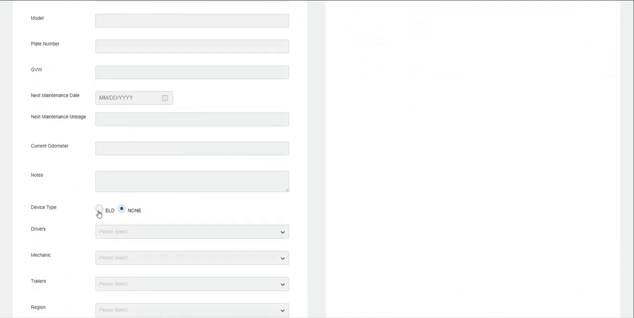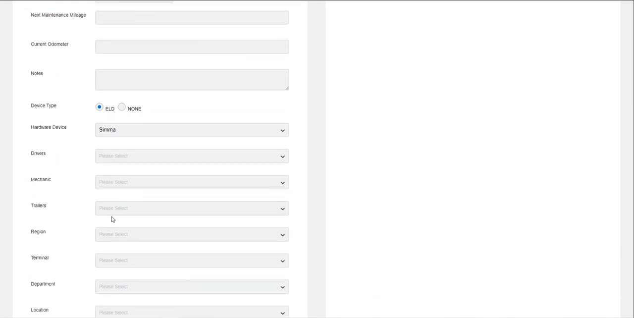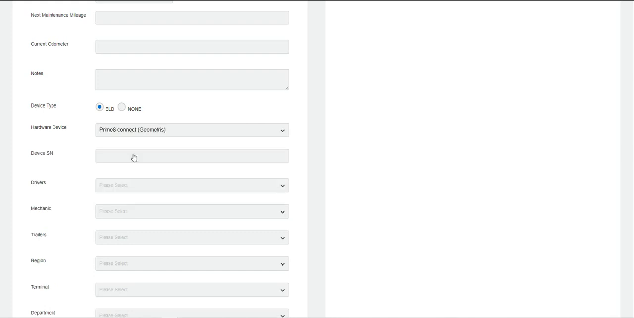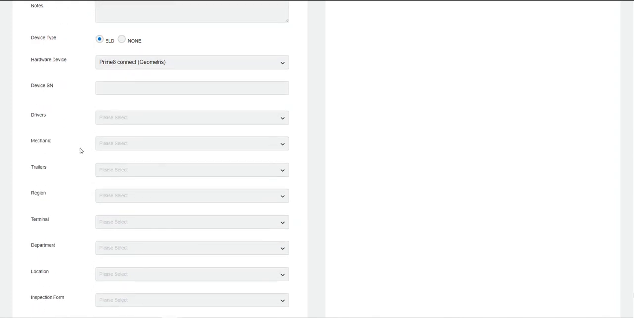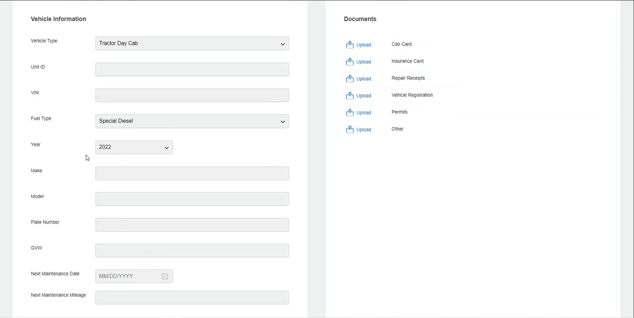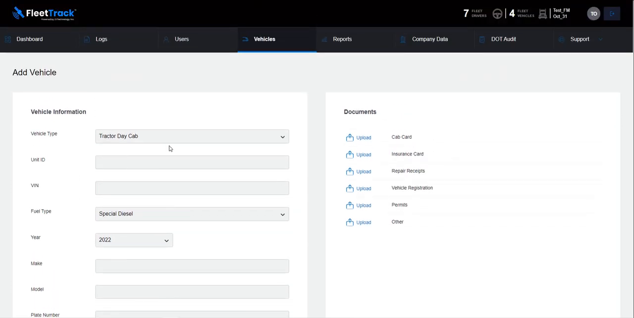Most of you will be adding ELD vehicles. Our hardware is going to be this Prime 8, our Geometris device, and we can enter in our serial number here for the device. Now, drivers are able to connect to multiple devices, and they do not have to be assigned to specific vehicles. For your information on the vehicle, you have the ability to upload that on the right side.